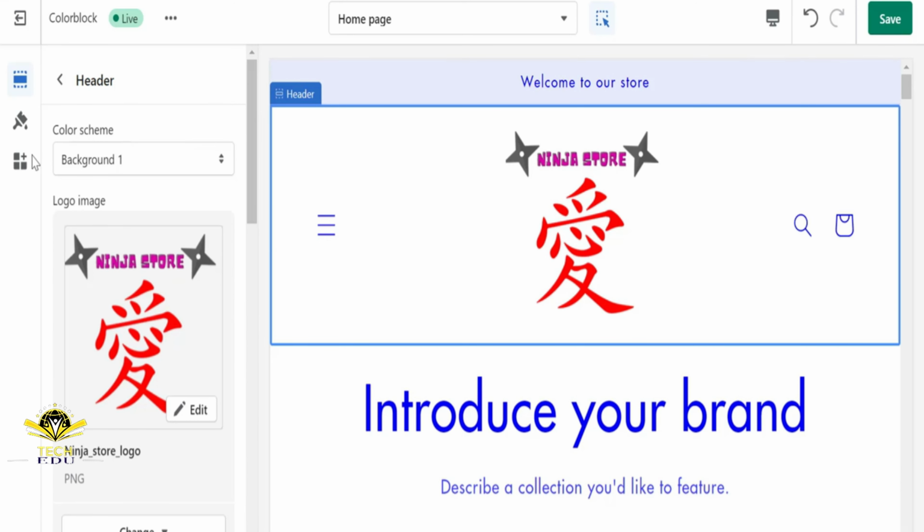Now here, for the background color, we're going to leave it as is for the time being. Let's click on Save, and right now let's go ahead and add a new menu instead of this menu that was generic.